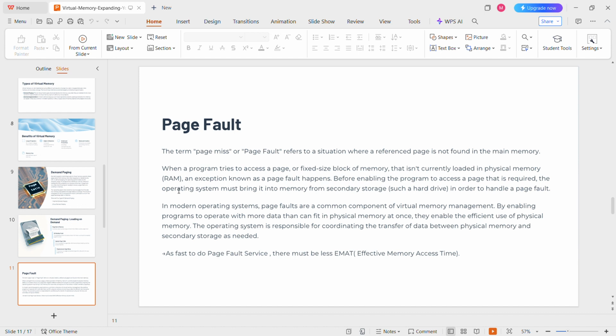By enabling programs to operate with more data than can fit in physical memory at once, they enable the efficient use of physical memory. The operating system is responsible for coordinating the transfer of data between physical memory and secondary storage as needed. The faster the page fault service, the lower the EMAT, that is effective memory access time. In case when the page is already in a register, then EMAT, that is effective memory access time, is TMM.